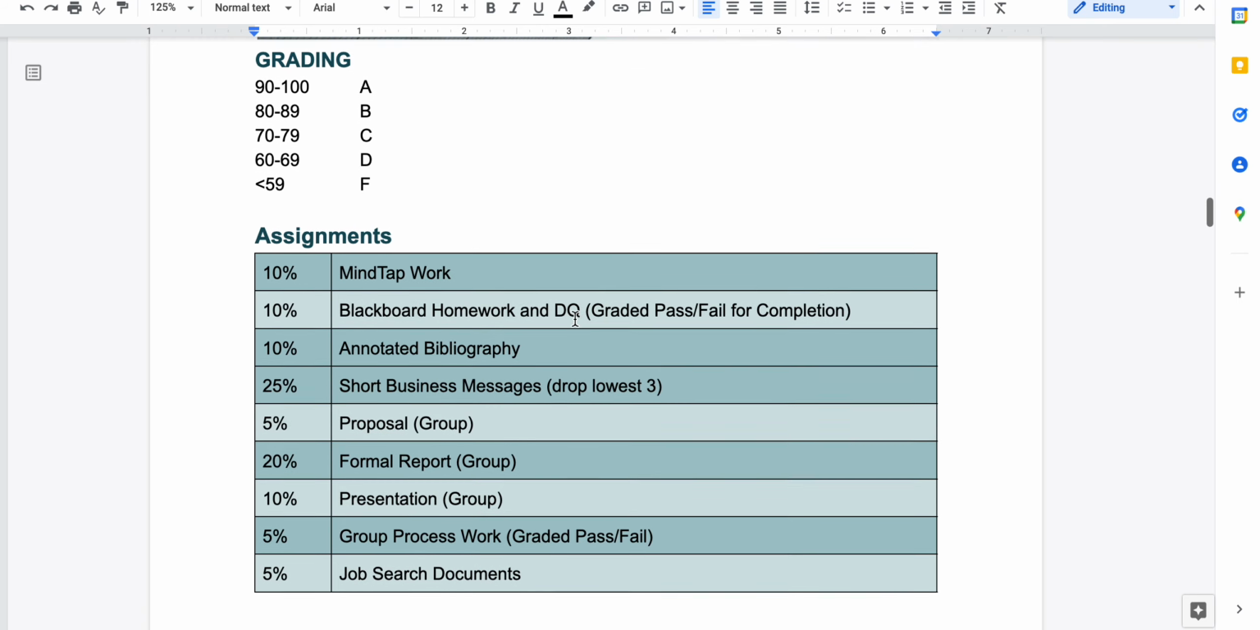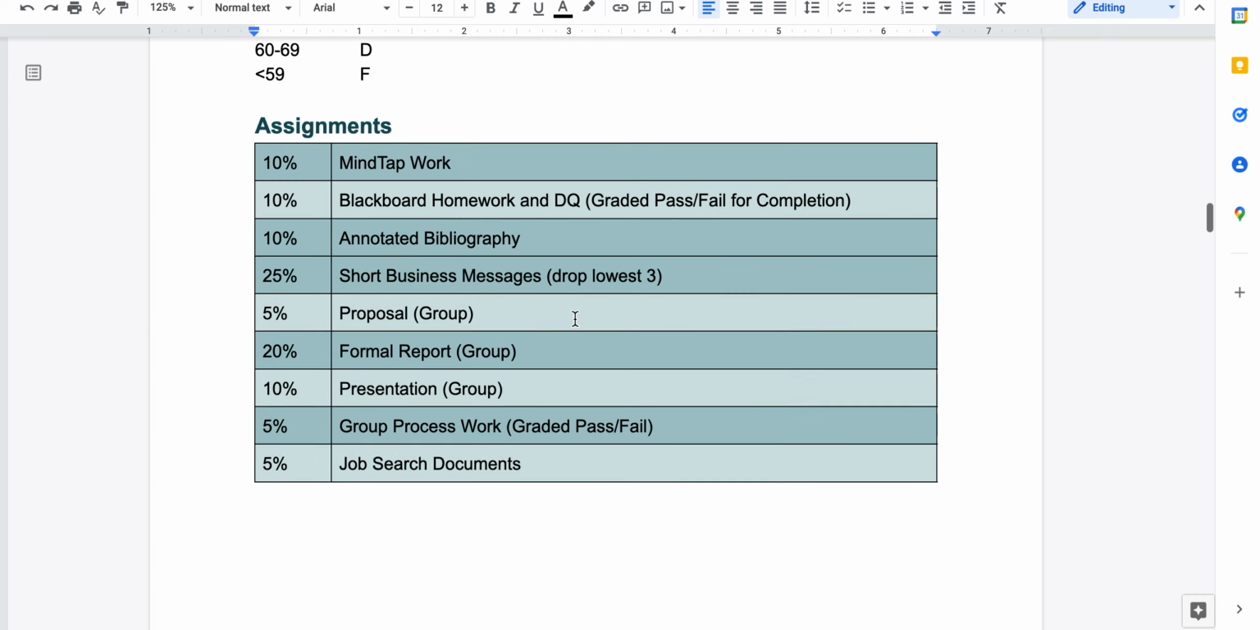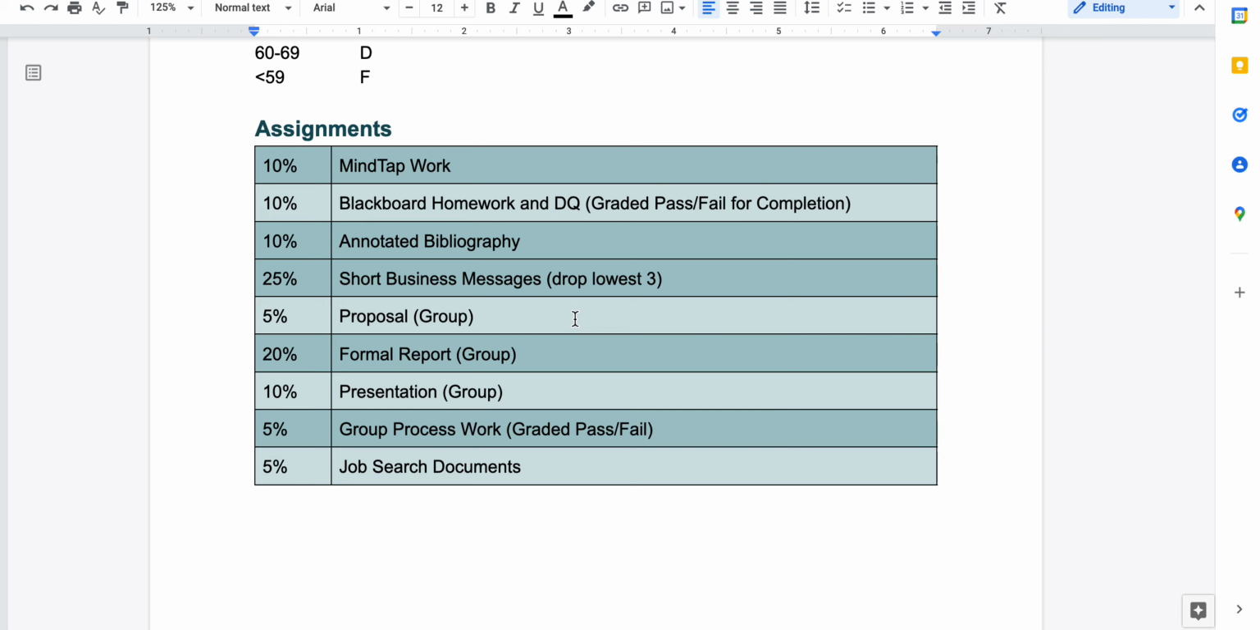So grading on this course is mostly on an A to F scale, the same as almost all the other courses at the college. And then these are the assignments. We have a series of smaller assignments, homework, process assignments, and then the bigger assignments are your annotated bibliography. The proposal, formal report, and presentation is your big major project at the end of the class.